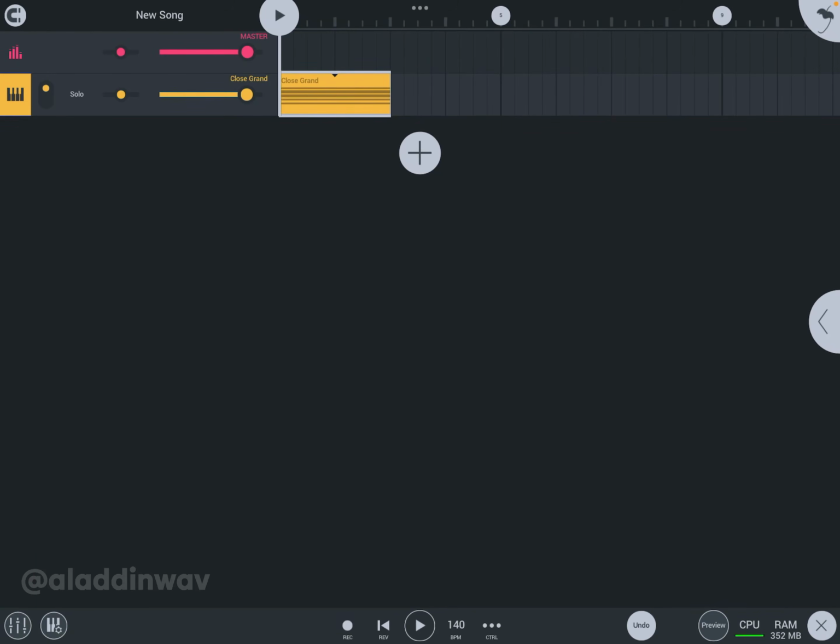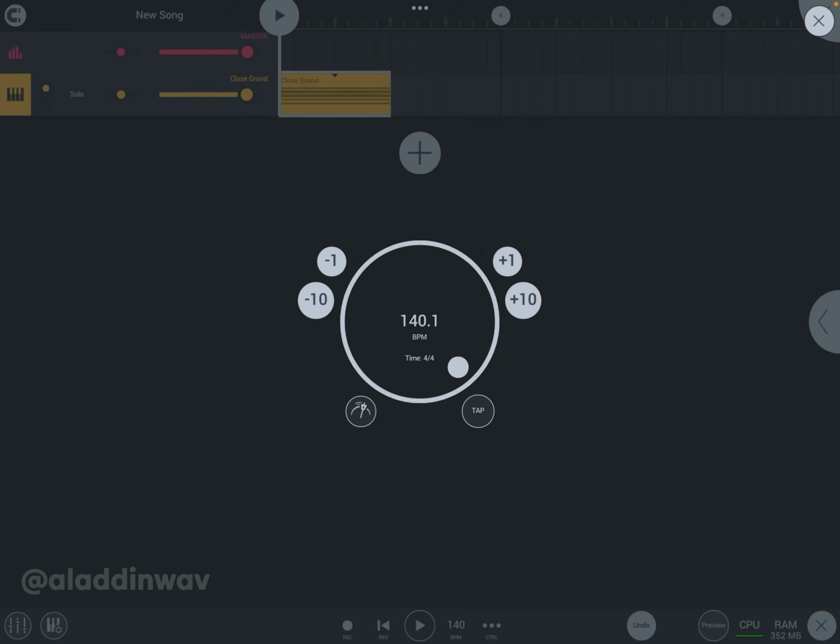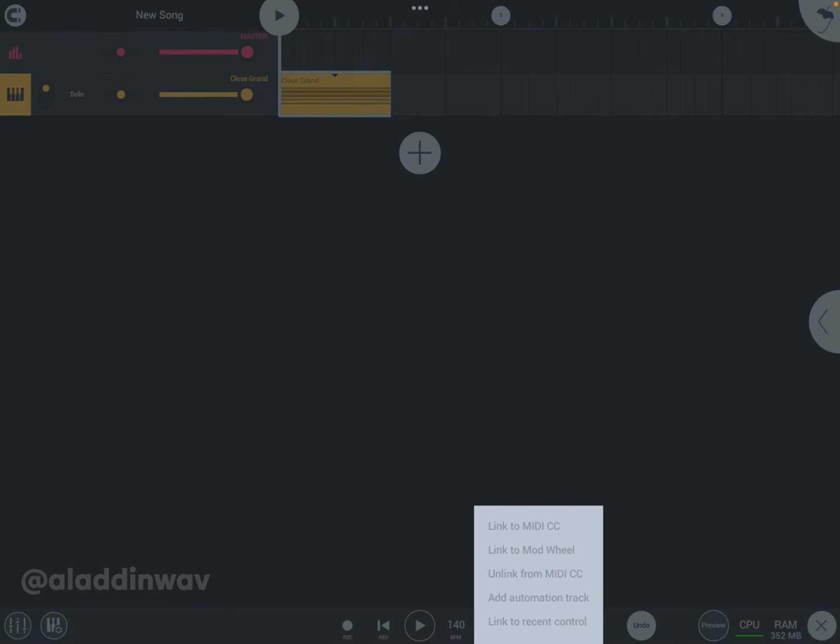Hey, what's up guys? So in this video, I'm going to show you the exceptions of automation on FL Studio Mobile. So the first exception of automation is that you can't make automation for BPM, but we might have this automation feature available for BPM in future.